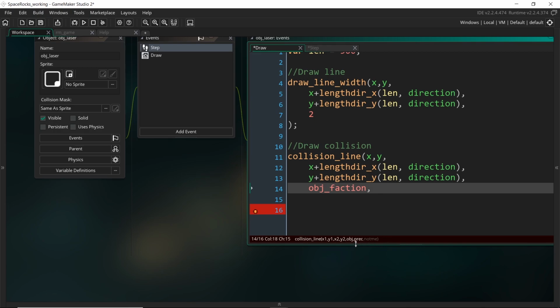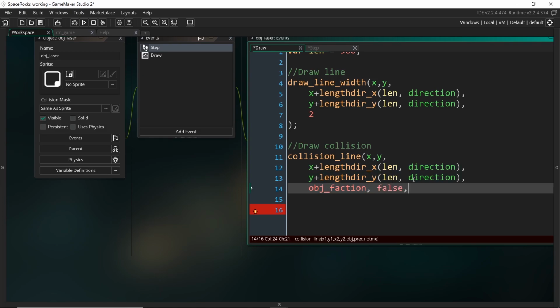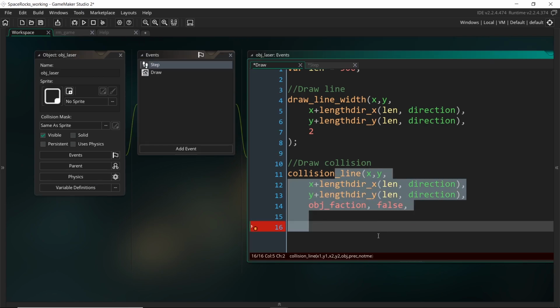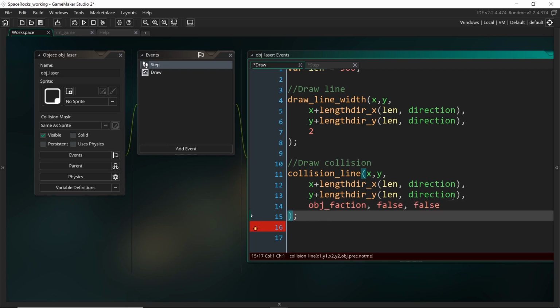So the rest of the arguments are asking, do you want this to be a precise collision? We actually don't. We're not using precise collision masks. We're using shapes. And "not me" means exclude me from this collision, so if we're colliding with ourselves, don't include us. It doesn't actually matter. The laser object is not a part of OBJ faction, so we can actually just say false. So that is the collision line.